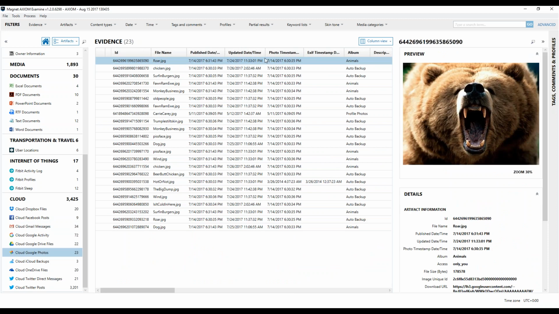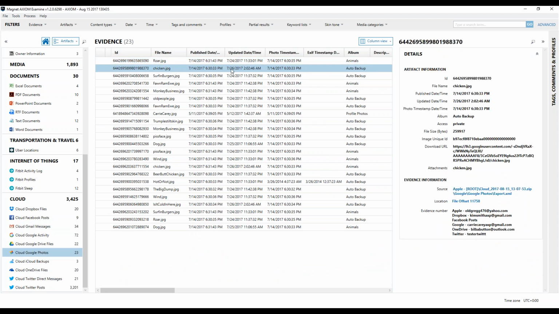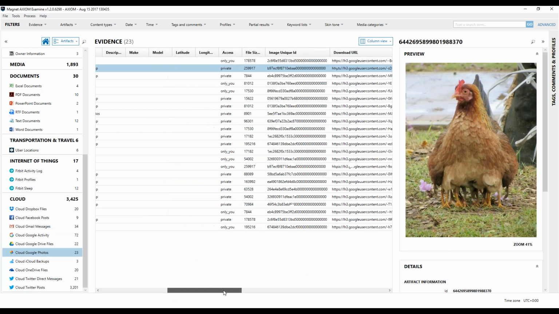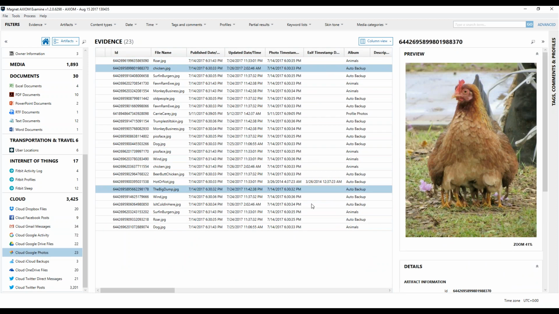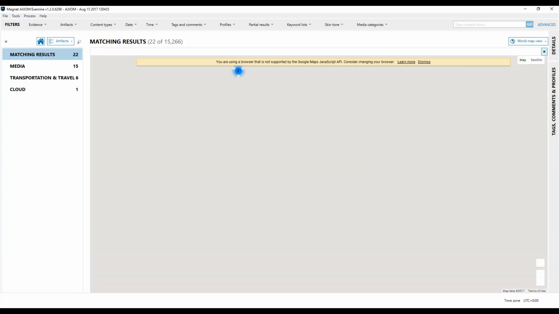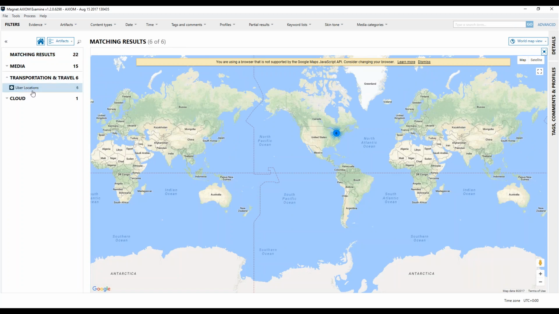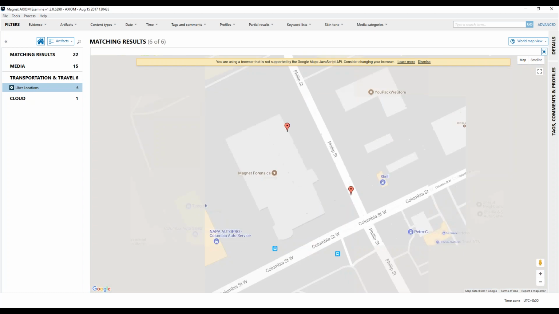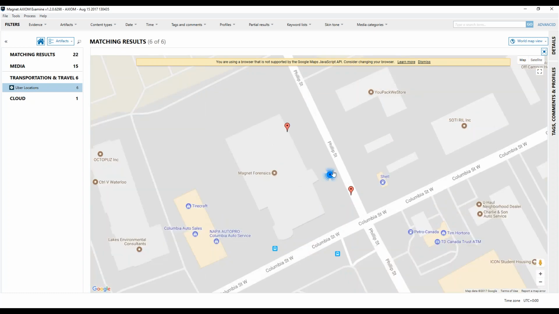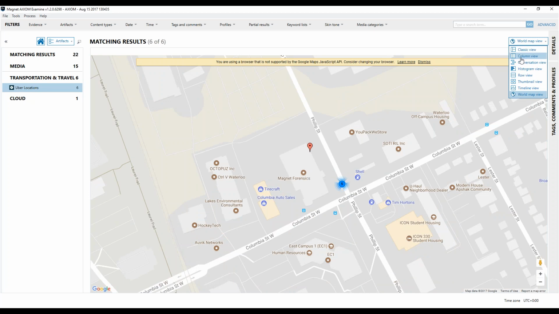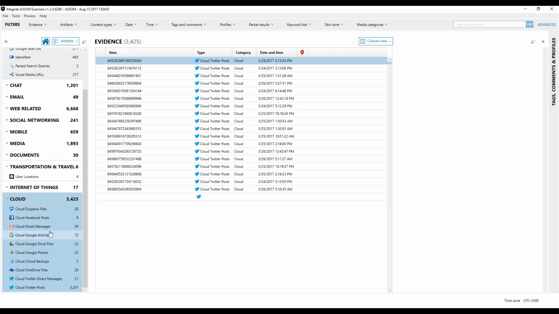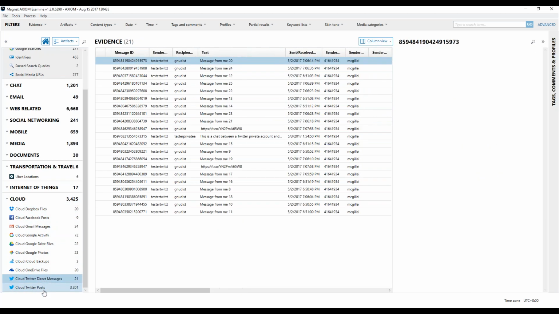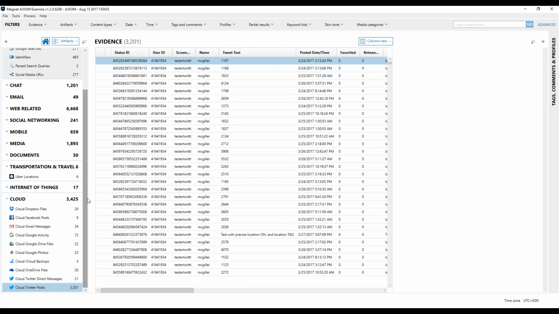Google Photos, again, just photos of what they took with their phone. If there is EXIF data in this information around geolocation, we will show that on the world map. So if I jump to the world map view, you'll see that there's a couple of artifacts here. There's Uber. You can see that we have some Uber data where they took Uber or requested an Uber ride. Jumping back to the column view, you'll see we've got Twitter direct messages as well as Twitter tweets, so we can access that information as well.